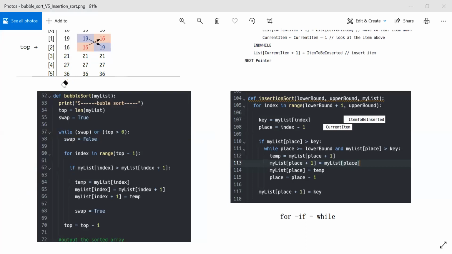Okay, let's have a look here. You see swapping is done here inside the if statement. We have to create a temporary variable here, and then we put the small item. Once, no, it's not the small item.